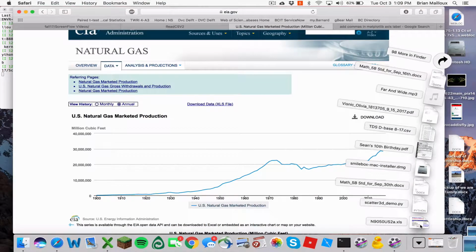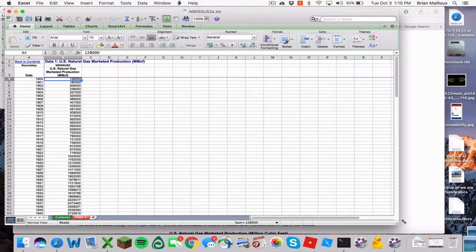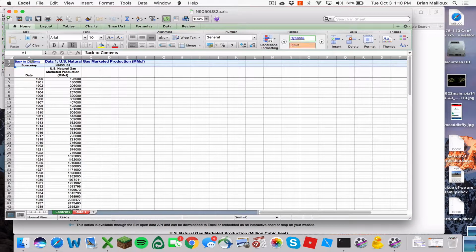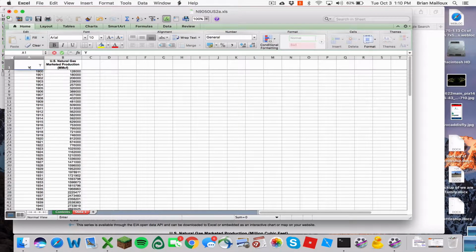Let's go to my downloads. I'm going to open it up. And there it goes. And I'm going to clean it up a little bit. We don't need these first two rows. I'm going to delete them. We're going to have date of year and of gas produced.